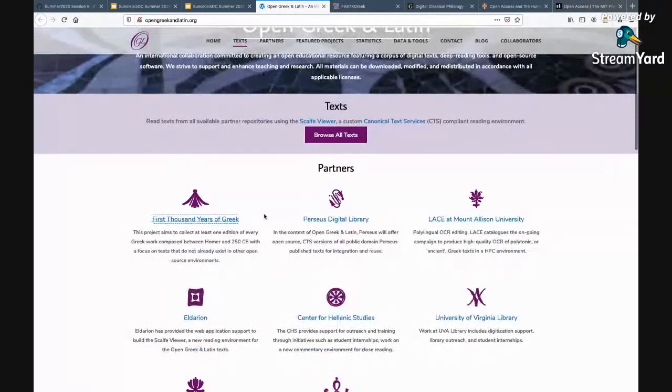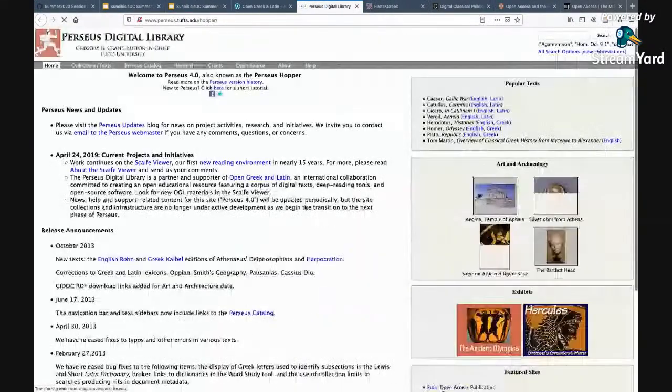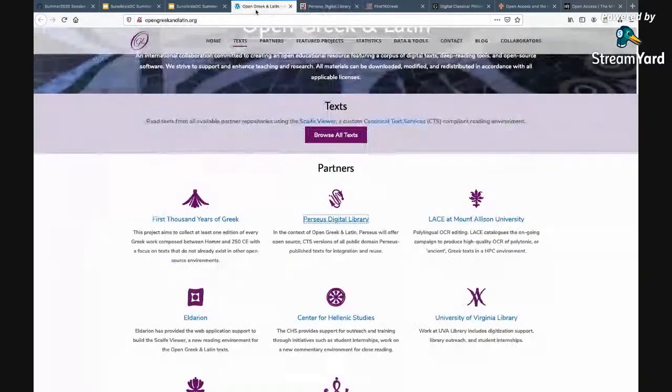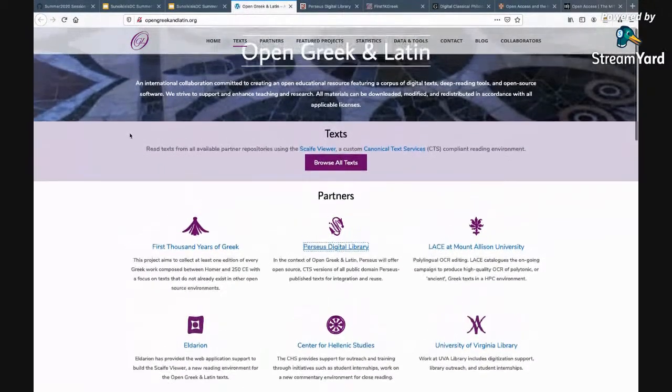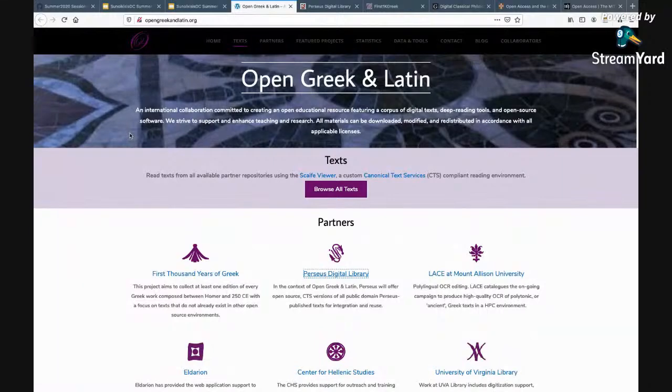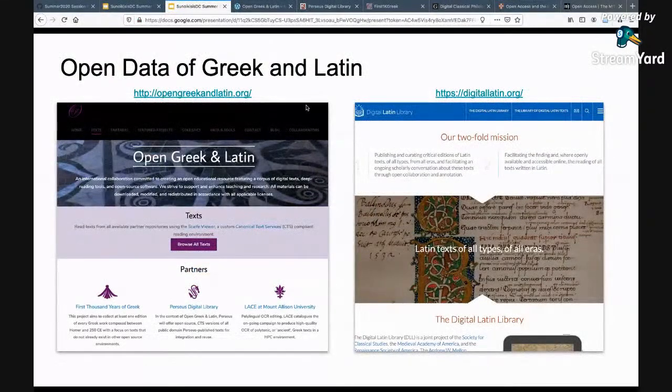The Perseus Digital Library, of course, is a well-known resource, and in this case, through the GitHub repository, you can access data, as I will show you later. Another resource we have, because this is a current project, is the Digital Latin Library.